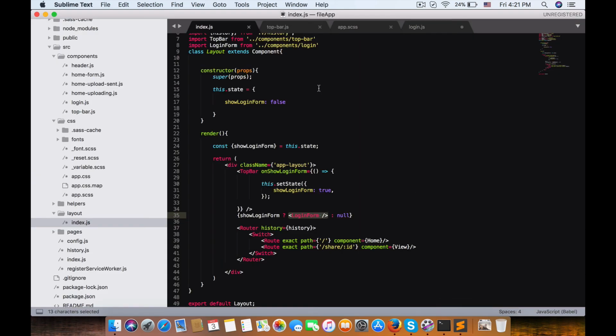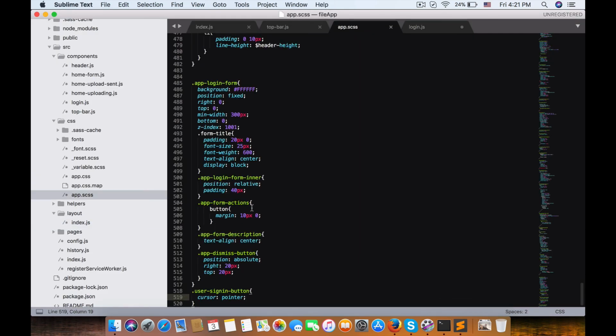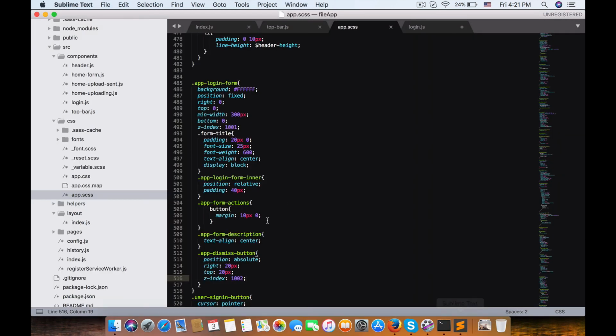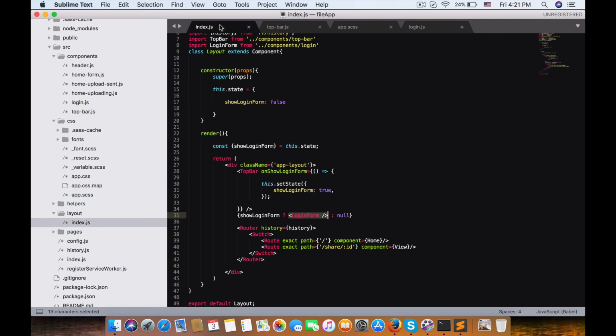Well, I think we can give the index, now I will do. Right, now I can click the close button. So the next thing we need to do is implement the close or dismiss button.